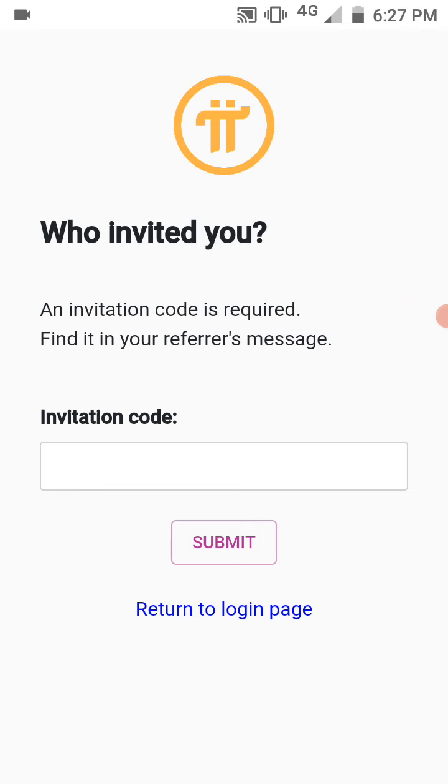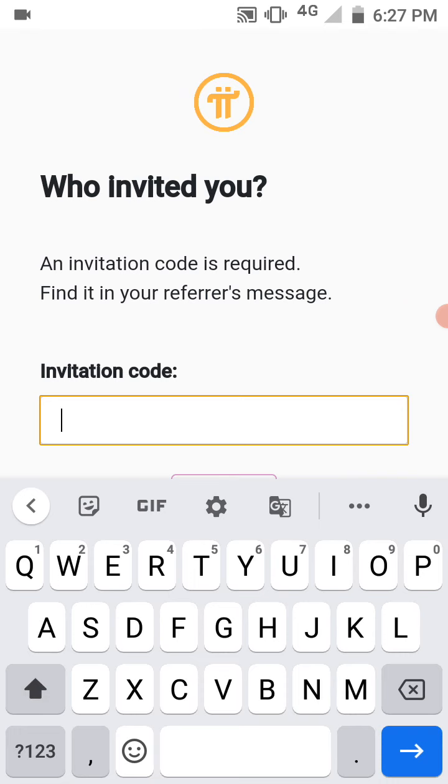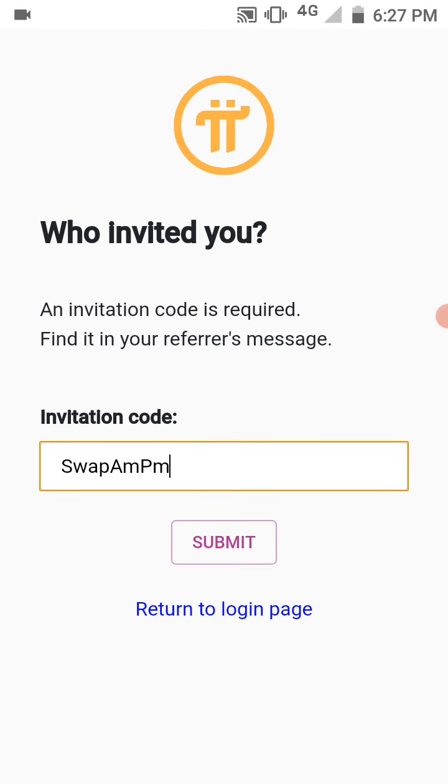So my invitation code is, you just need to put your invitation code here when you sign up. I mean, if you're planning to mine this Pi Network, then at the time of filling the invitation code, use this code, that is SwapAmPm, which is created by me. And well, you can start here.